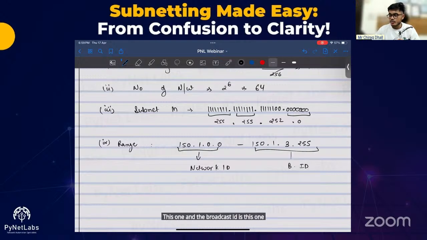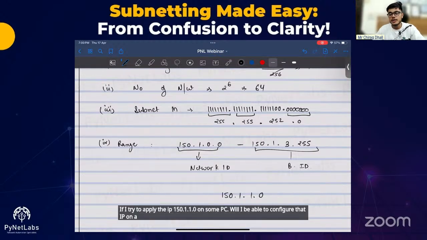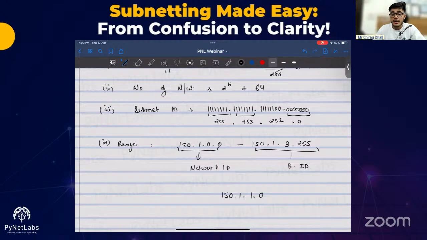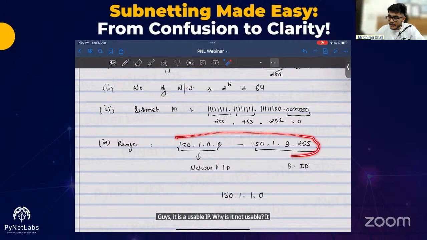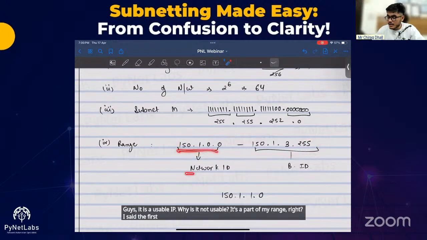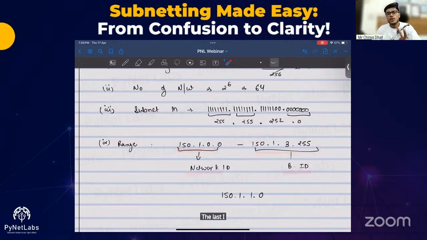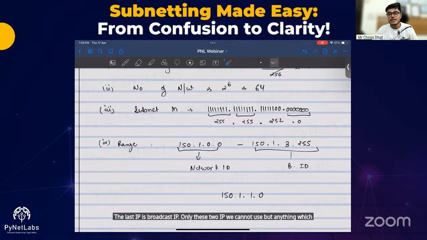So let me know, what do you think? If I try to apply the IP 150.1.1.0 on some PC, will I be able to configure that IP on a PC? Is it a usable IP? Guys, it is a usable IP. Why is it not usable? It's a part of my range, right? I said the first IP is network ID, the last IP is broadcast IP. Only these two IPs we cannot use, but anything which is between this range is a usable IP.